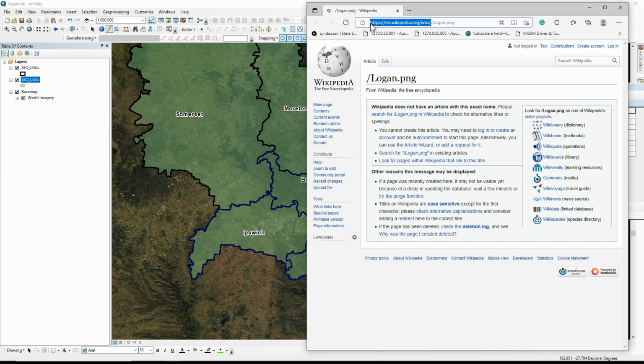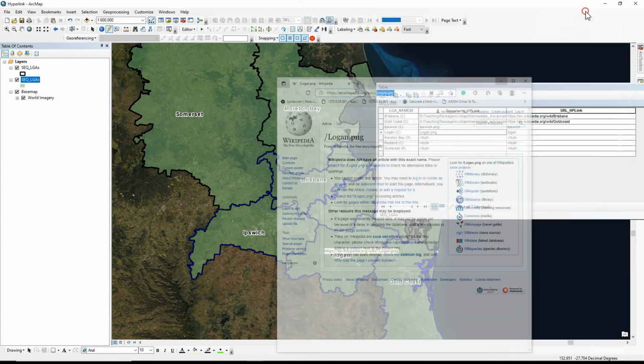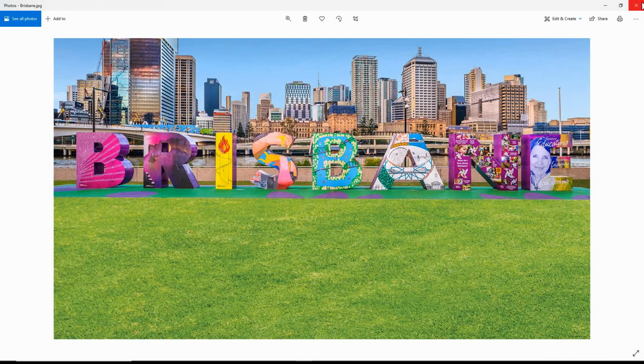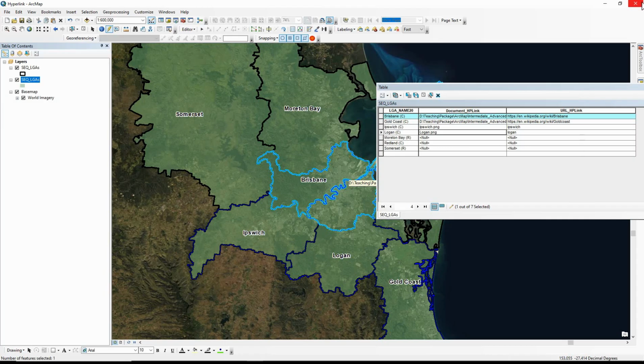Alright, look, the first part is taken from the hyperlink base, which is the Wikipedia URL, and the second part is taken from the cell's content, which is logan.png. So by changing the hyperlink base, these cells won't work properly. But these two cells still work properly because they have the file path. So the way we are going to use the hyperlink base totally depends on our need.